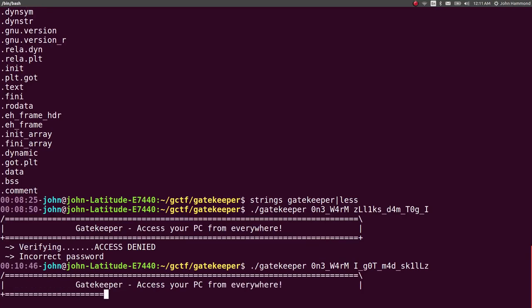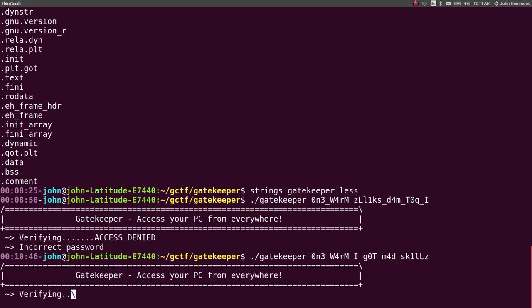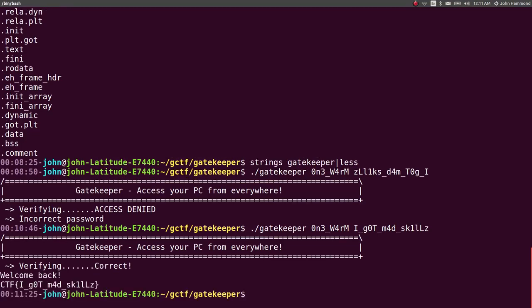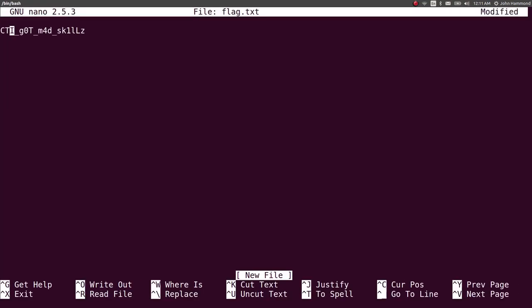It'll give us the flag. Once we've got that typed in, we're good. Correct. There's the flag. And okay, for some reason, I don't know why that password is the flag, but let's take note of that. nano flag.txt. CTF, curly braces surrounding that.